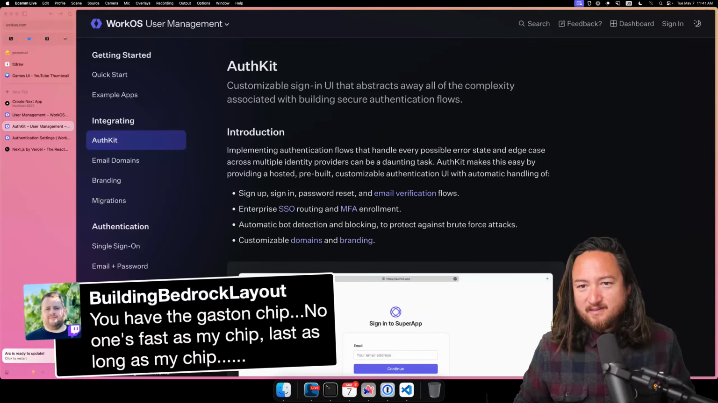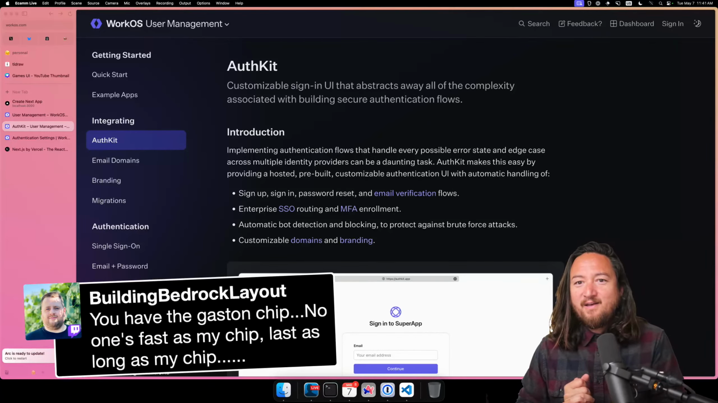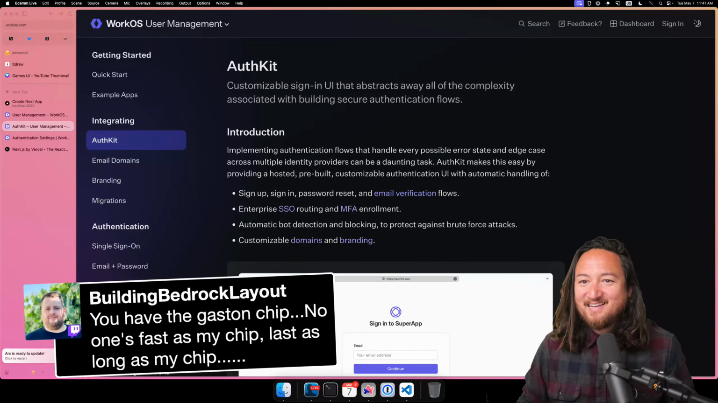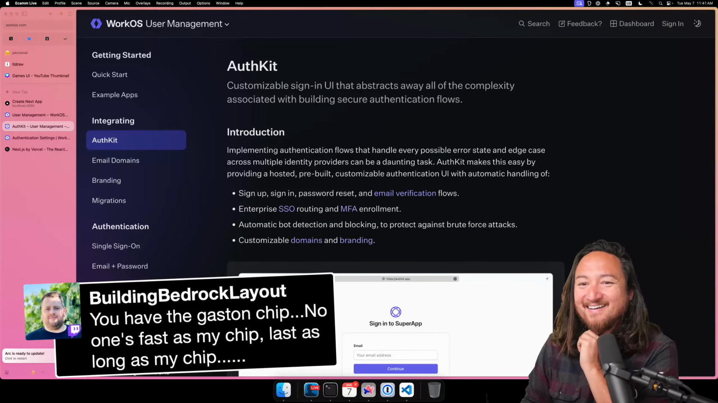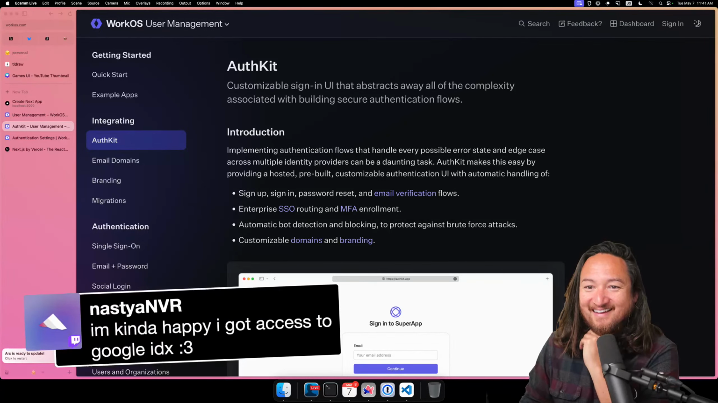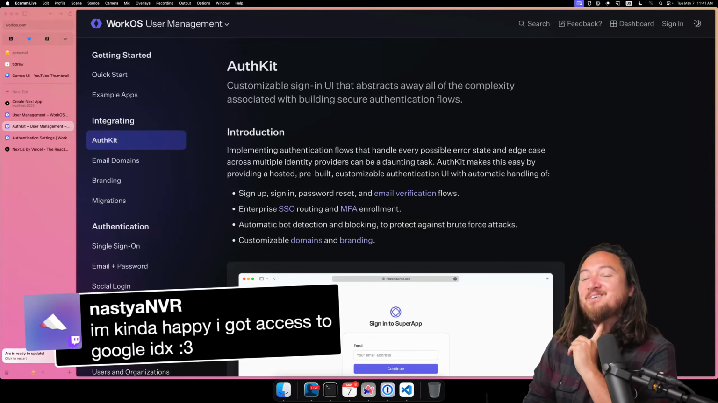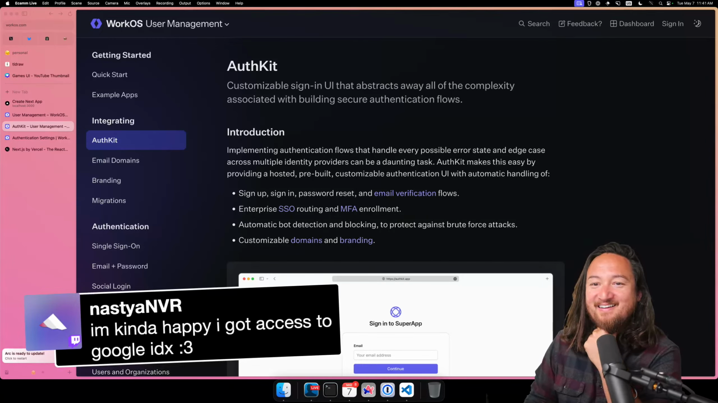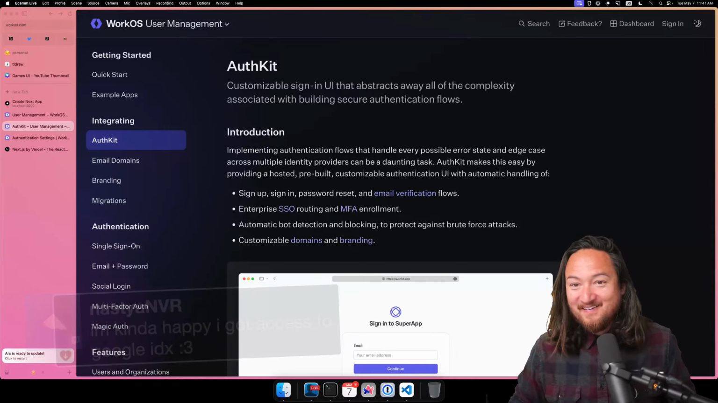It's a big difference. You have the Gaston chip. No one's fast as my chip. Lasts as long as my chip. That could go a lot of ways. Oh, yeah, you got access to Google IDX. How is it treating you? It looks super cool.